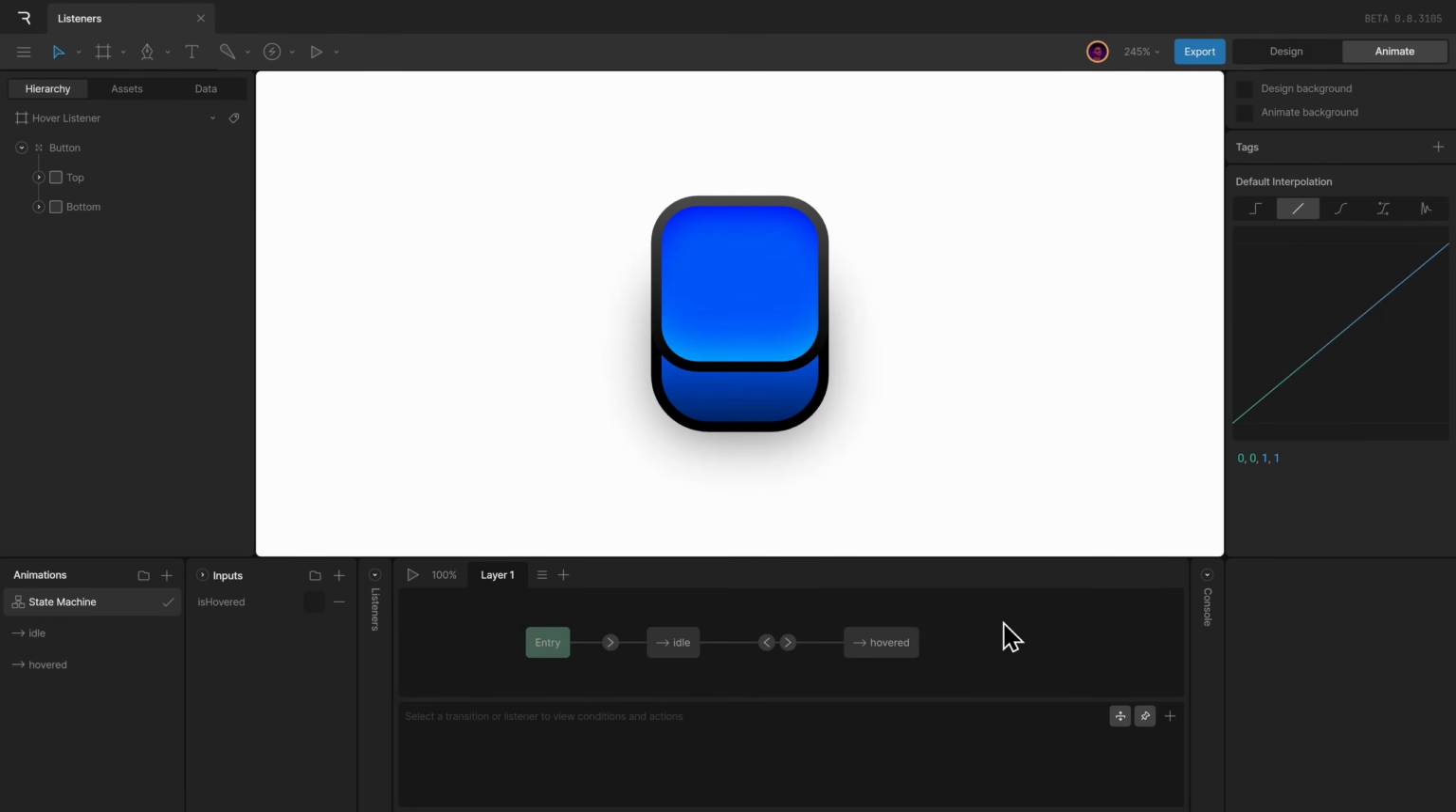In this one, we will learn how to set up our listeners. Here, I have a simple state machine setup to switch between the idle and the hovered state using a Boolean input. What if we want to perform the same thing by hovering over the element itself, the rectangle in this case? To do that, we can set up a listener.